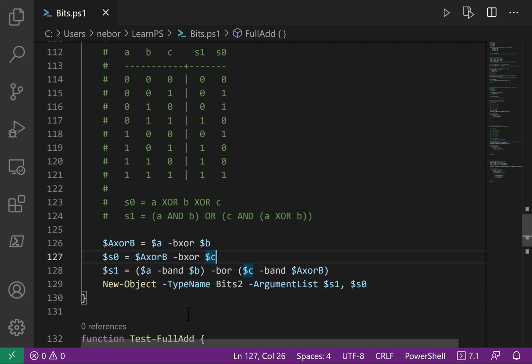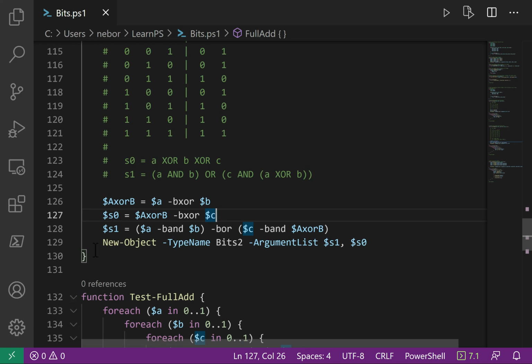Okay. And then when we're done with all this, we have our S0 and our S1 values, and so we create a new object again of type bits 2, and we pass the S1 and S0 as our argument list. So those are passed to the constructor of our bits 2 class, and the bit 1 and bit 0 properties then take on these 2 values.